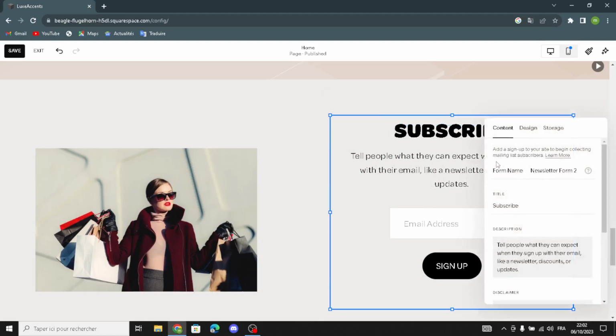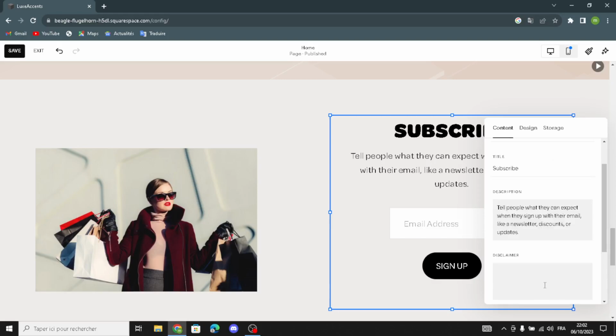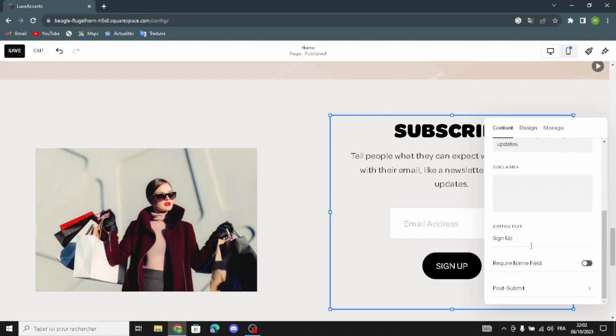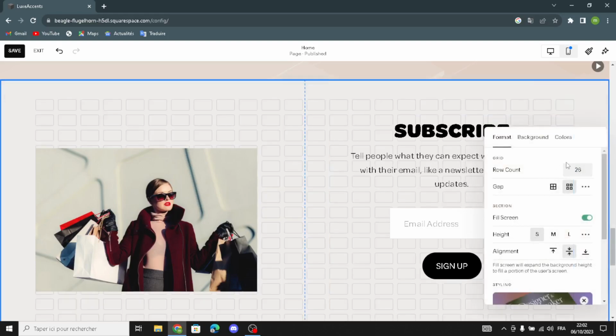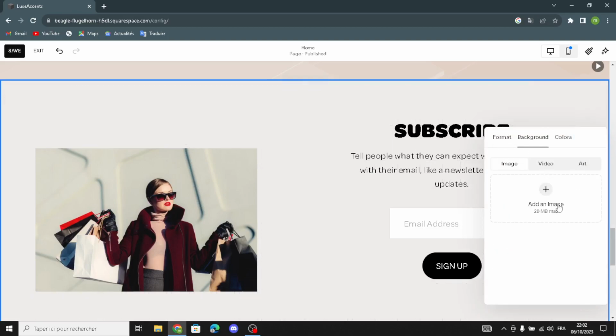Also you can edit this as newsletter. You can change the title and you can change the description if you want. You can change the button text. So that's it. Now let's add the background.